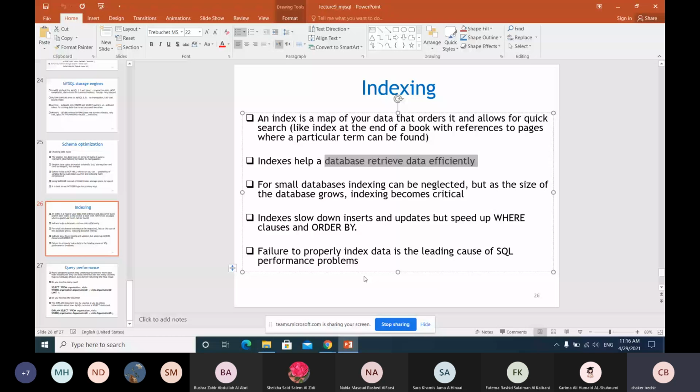Usually the index will slow down the insert and update. When you create an index, it will slow down the insert and update, but it will speed up select with where clause and order by. It will speed up, but it will slow the insert and the update.